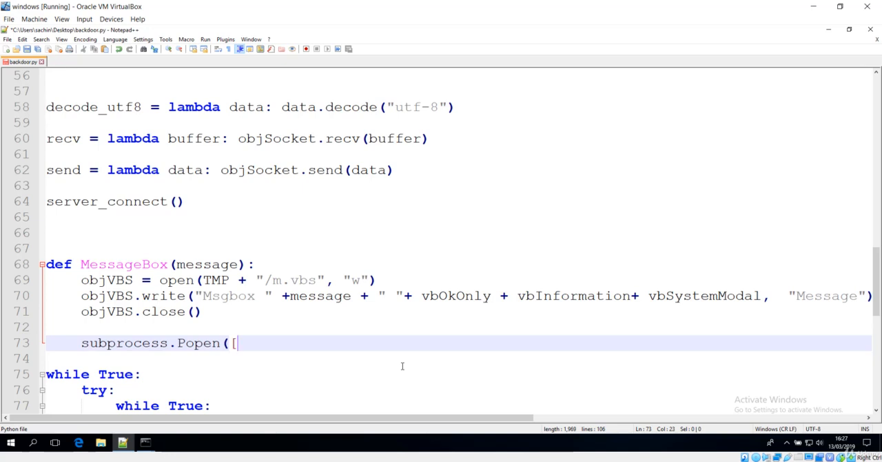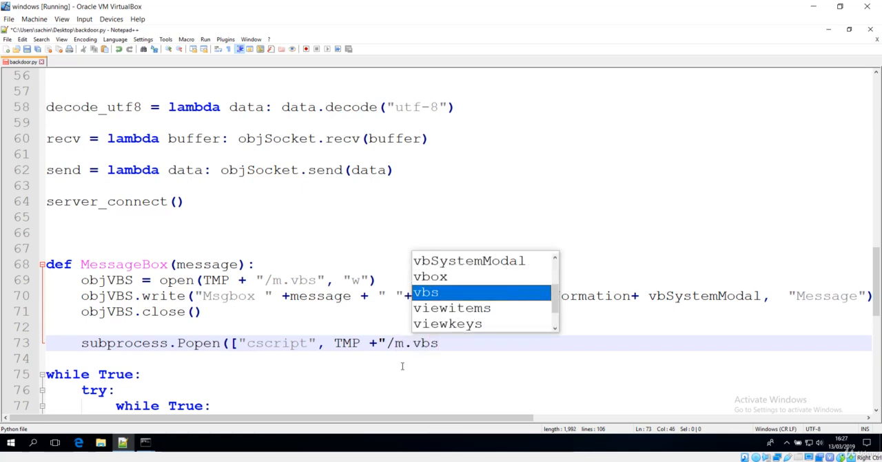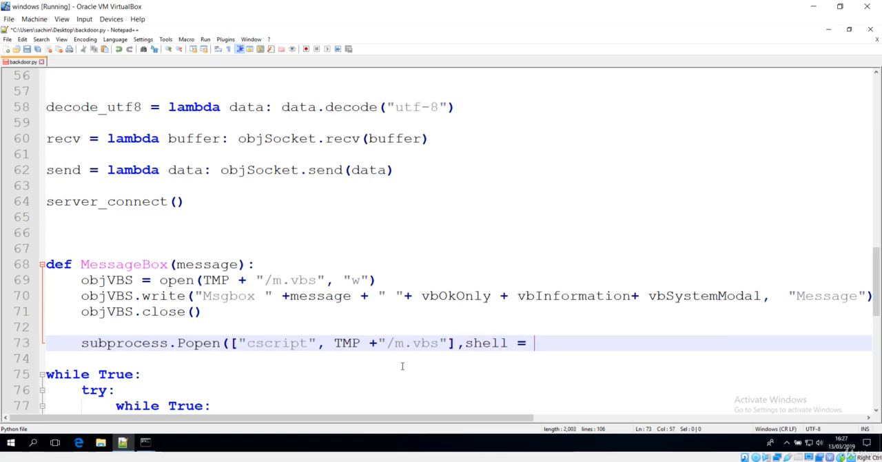So here what you're going to do is type cscript, and after this we have to add the temp file and concatenate it with our VBS. In this case our VBS is yum.vbs. Now let's close this first, and you should make shell to be true because we want to run this in the shell. So let's close this now.